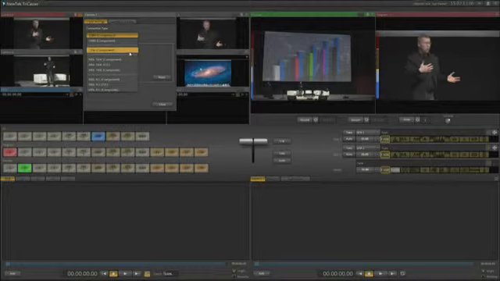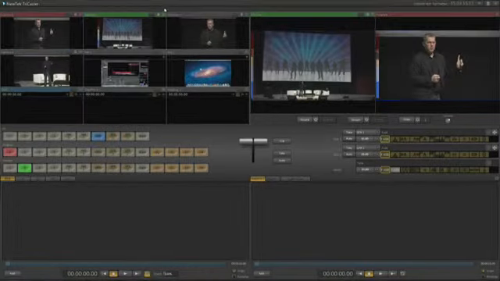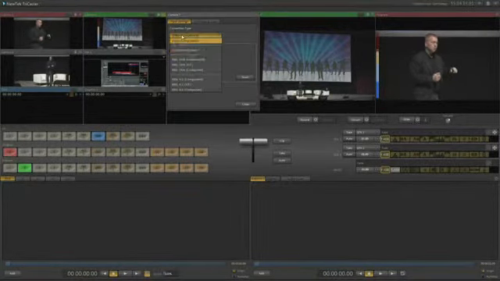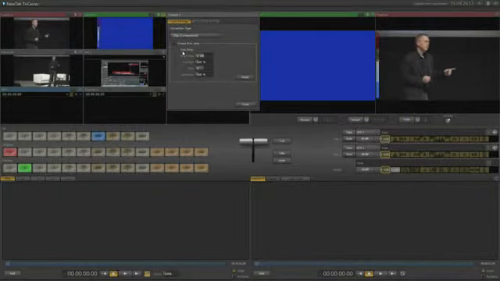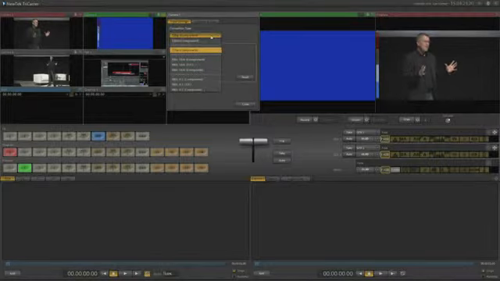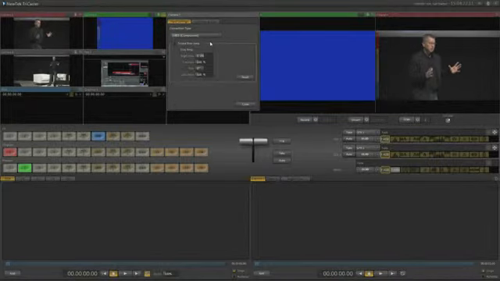Let's set up camera 2 as 720p. This is really a 1080i signal, so the input shows you video that doesn't quite look right. Change the input to 1080i, and the video now looks correct.